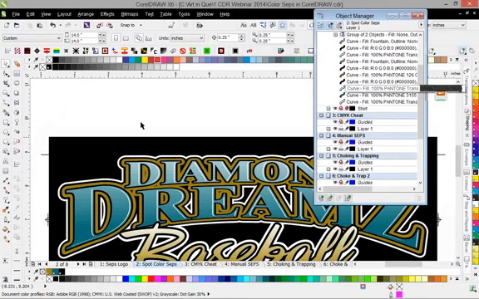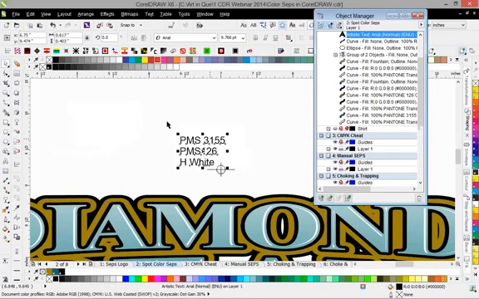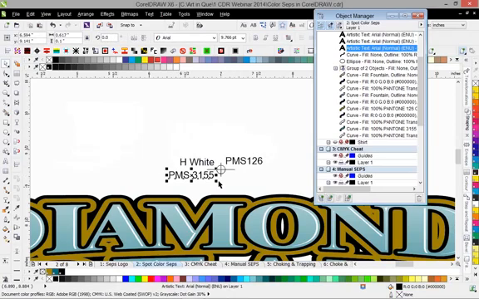What you would do is create your labels, the name of the colors. So we've got PMS 3155, PMS 126, I believe that was, and then a highlight white. And I usually size them down pretty small. That way they can be taped off by the printers fairly easy with as little tape as possible. And then you're going to want to fill these in the specific colors.